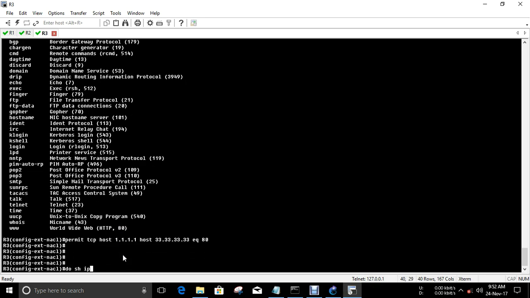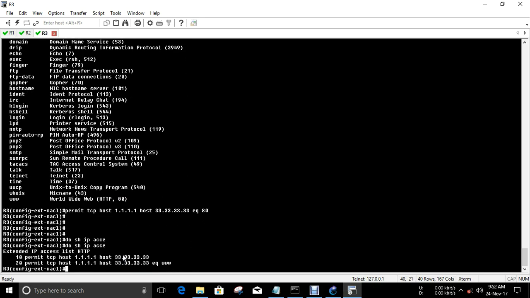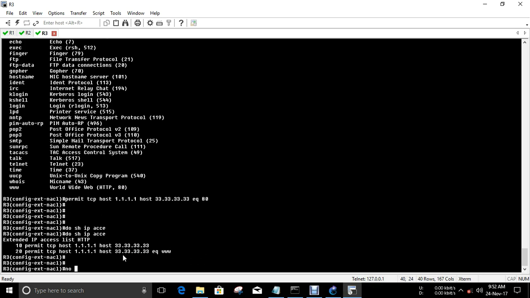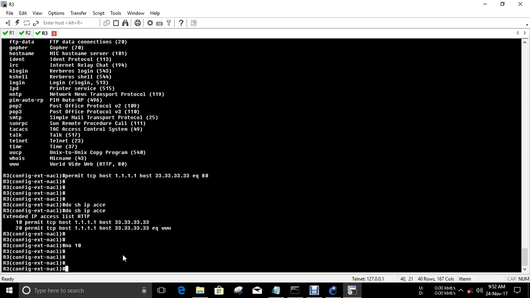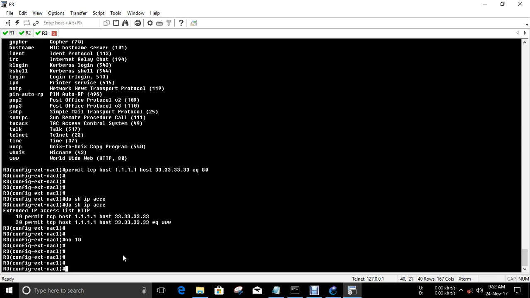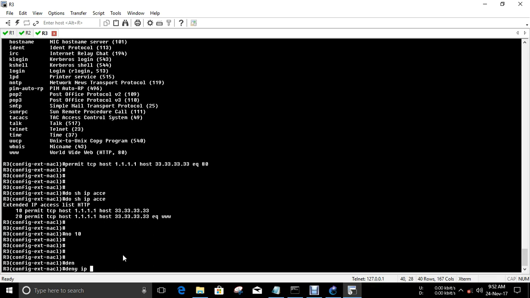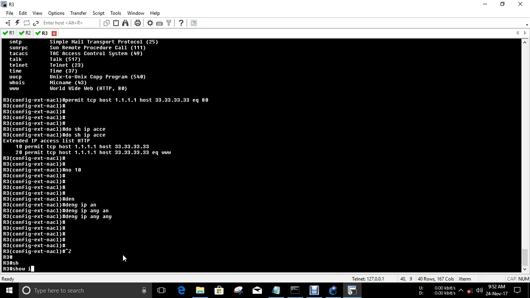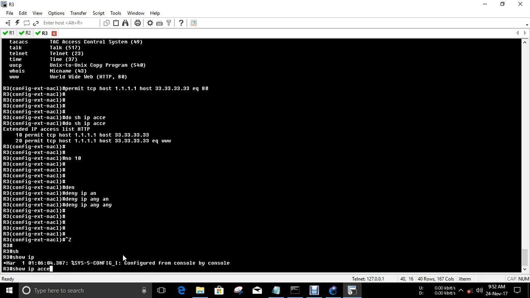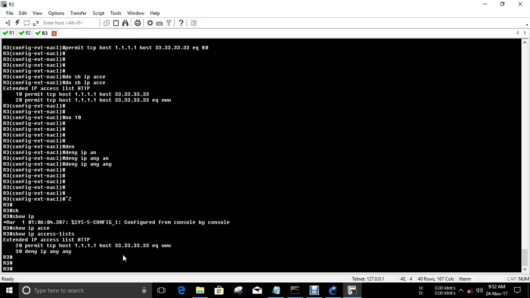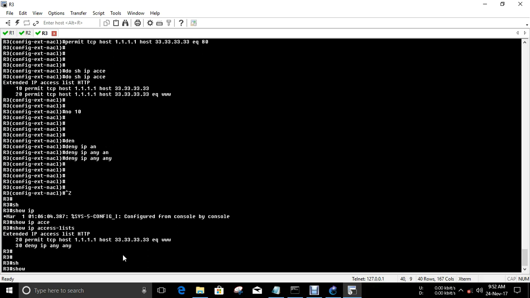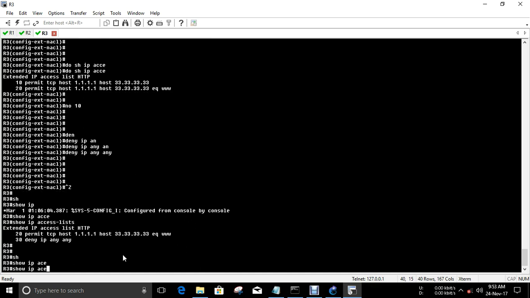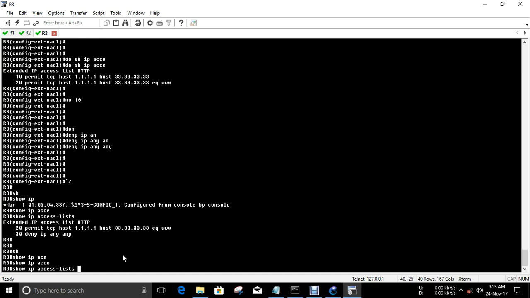Now you can check show IP access list. Okay, this is what we are going to do. And then it's permitting. I'm going to deny everything. Deny IP any. You can just look into the access list. Okay, and now I'm going to configure it on the interface. Show IP access list.